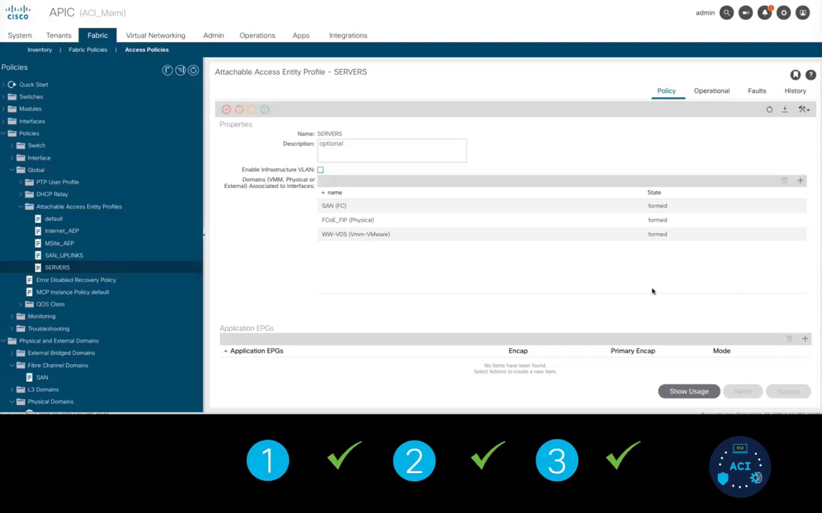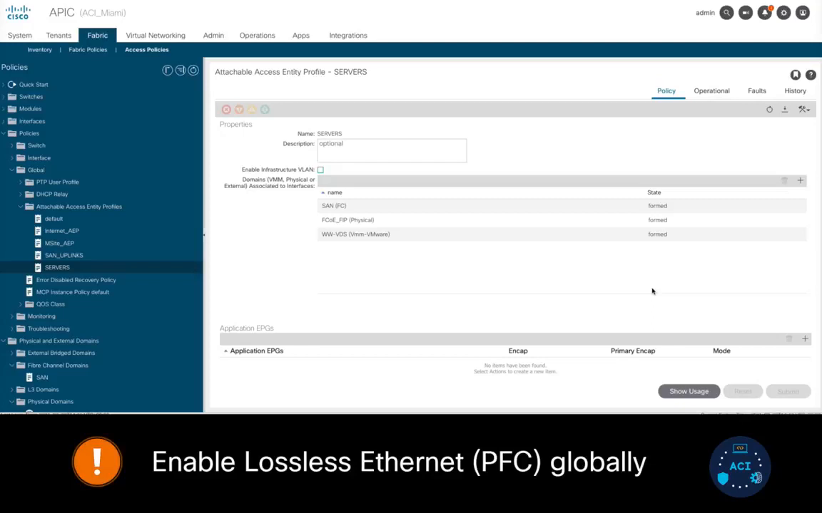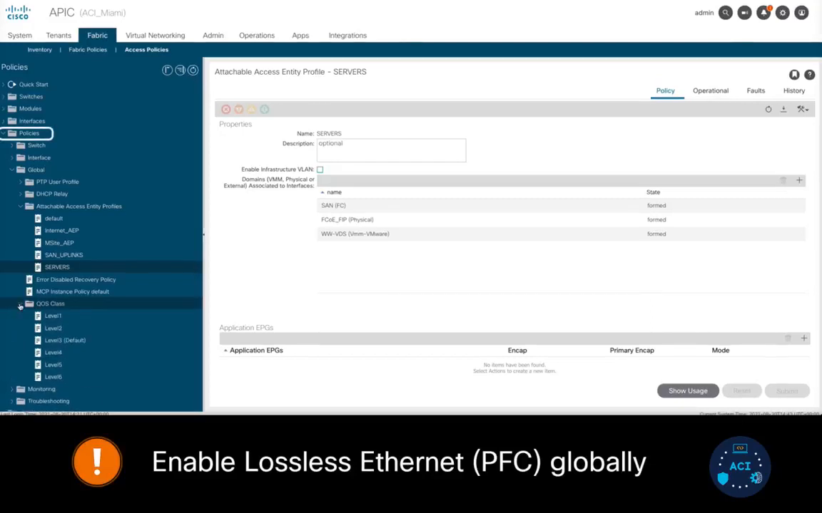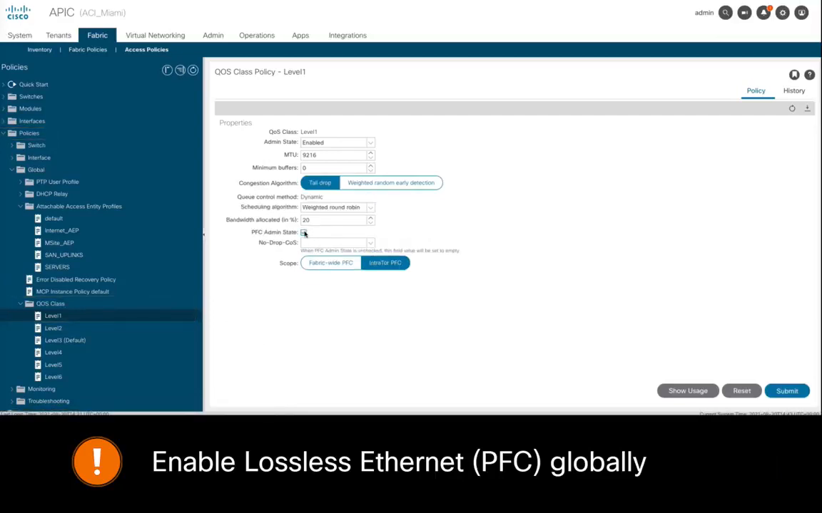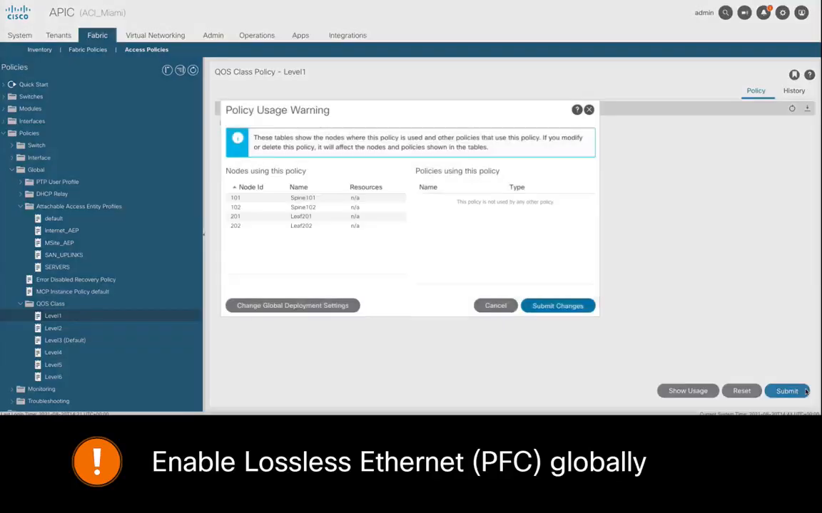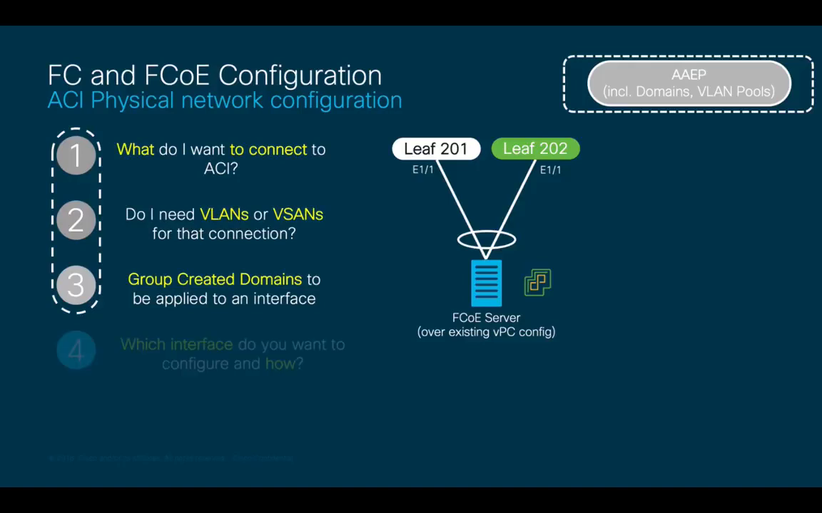But before we move on, we still have one thing left to do. We need to enable lossless Ethernet. So I will go to the policy section, and under QoS class level 1, I will enable priority flow control, and I will set the no drop COS to 3.